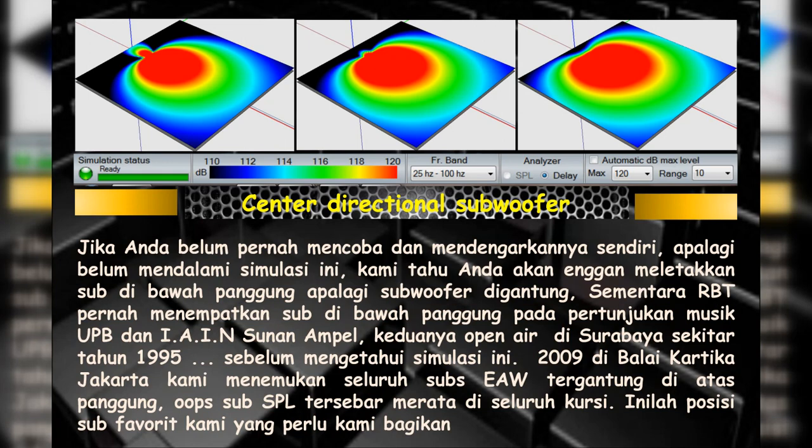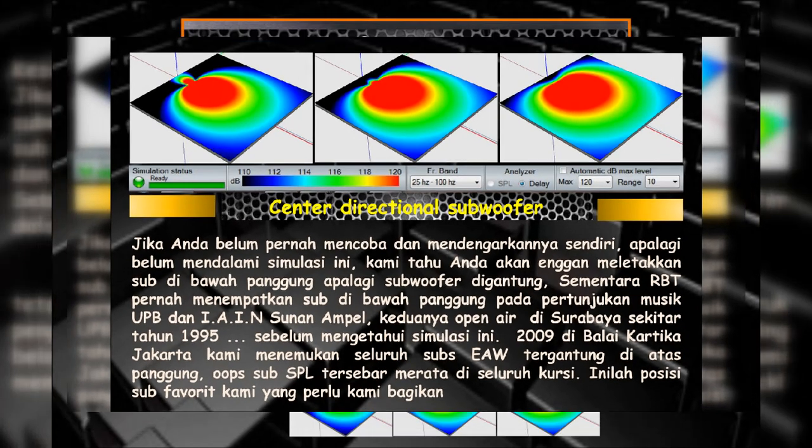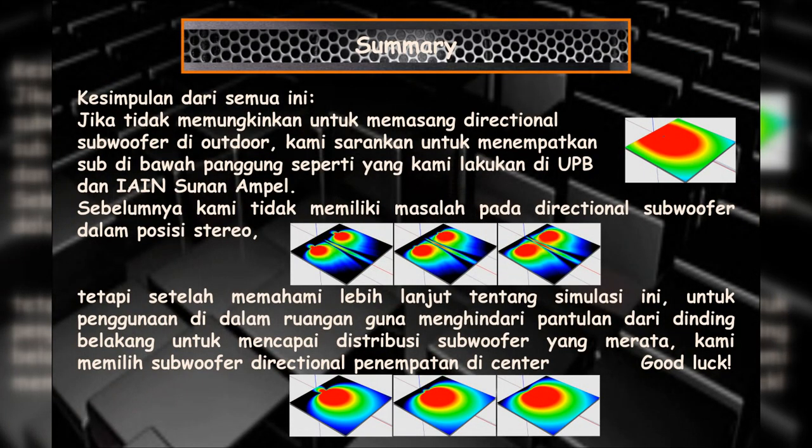Here is our favorite sub position that we need to share. Conclusion for all of this: if it's not possible to apply a directional subwoofer at an outdoor venue, we suggest center placement of the sub under the stage, like we did at UPB and IAIN Sunan Ampel.